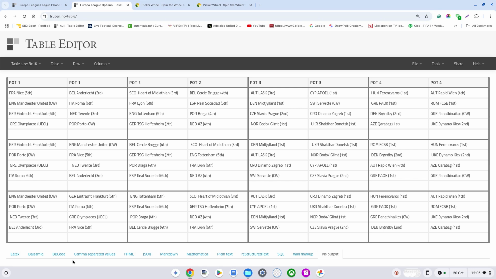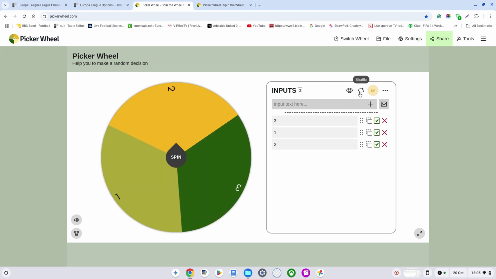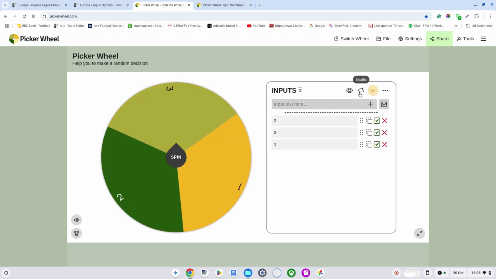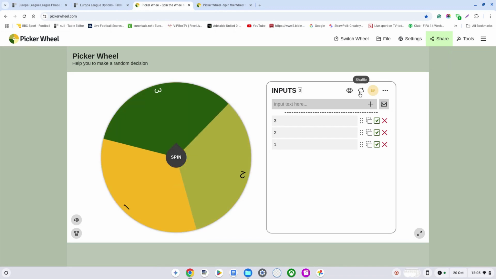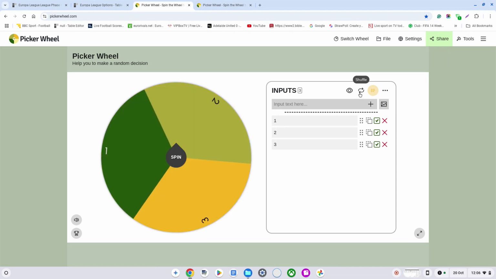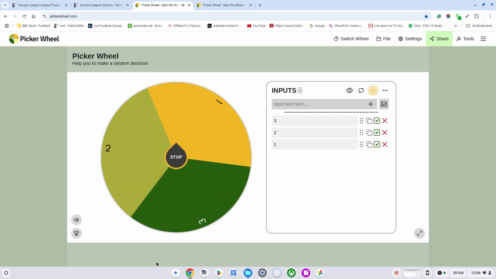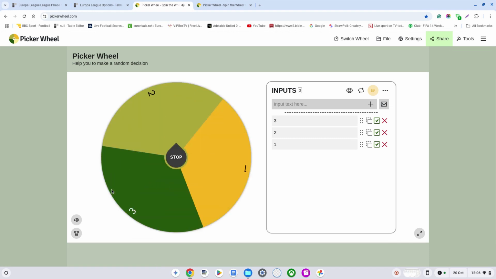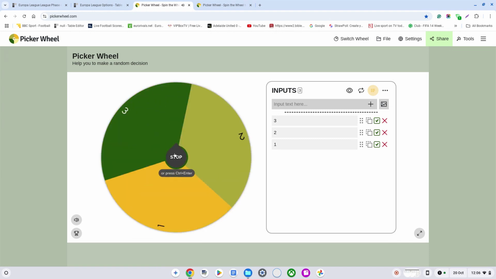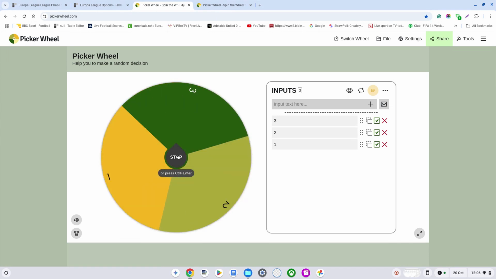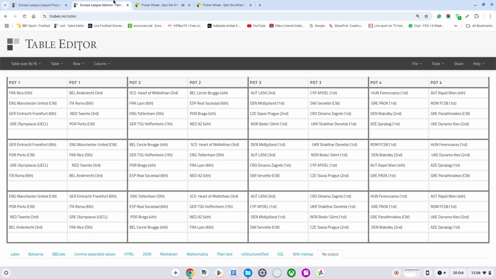Let's start with the columns first: one, two, or three. Here it is. I pick which column I'm going to use, one to three, and press this. And stop. It's number 3. So I will be using column number 3. I'm going to discard 1 and 2 and use number 3. This is the column that I'm going to use for the Europa League draw.